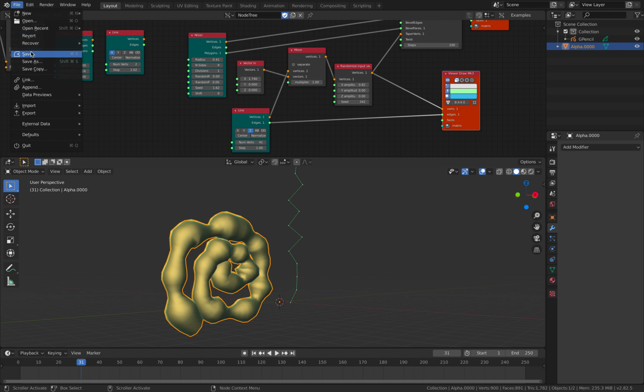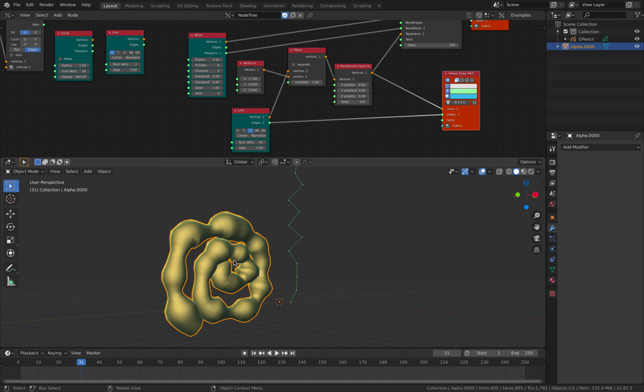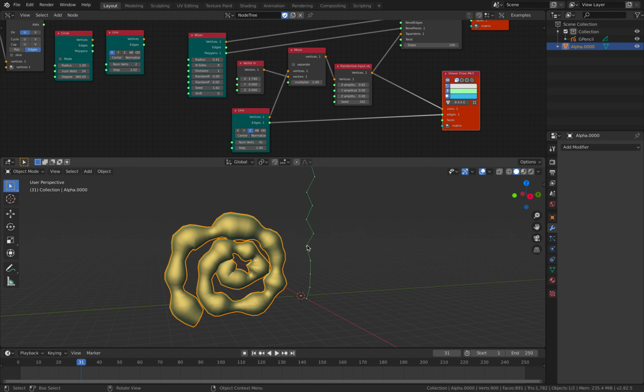So yeah, hopefully this is useful. Let me know what you think. You can definitely use this technique for a lot of things. Let me know if you made something using this technique.